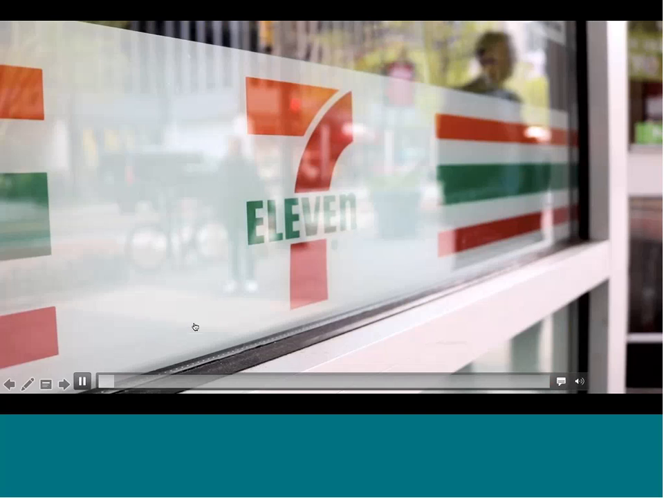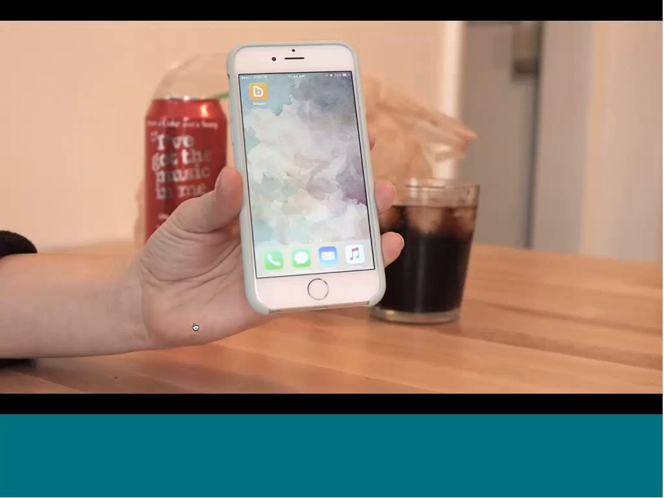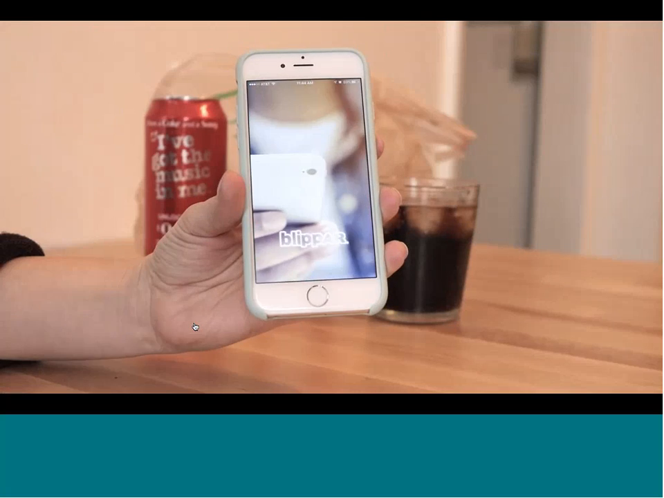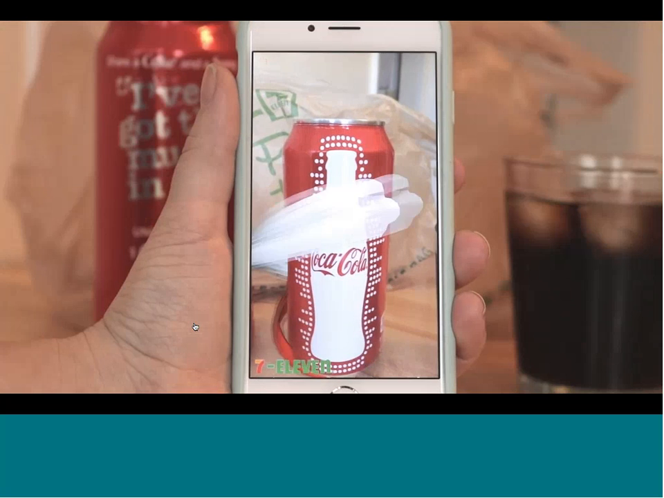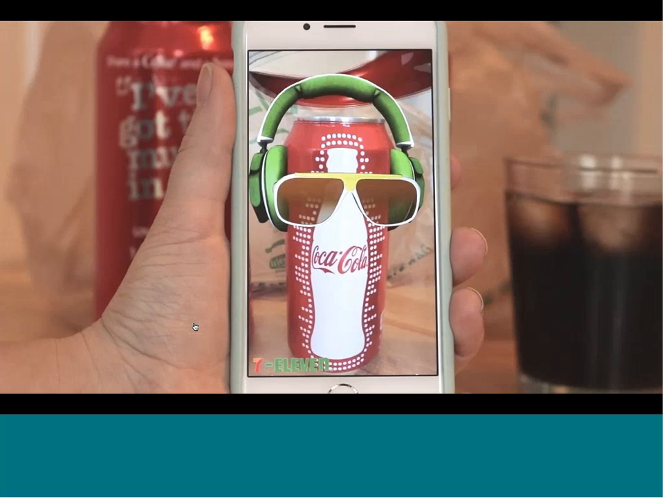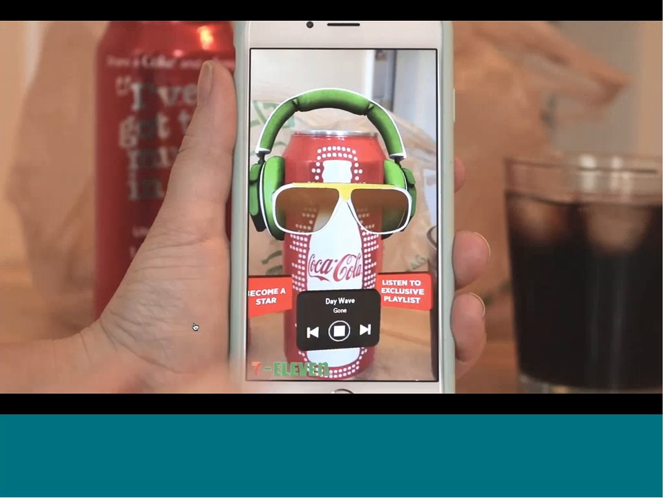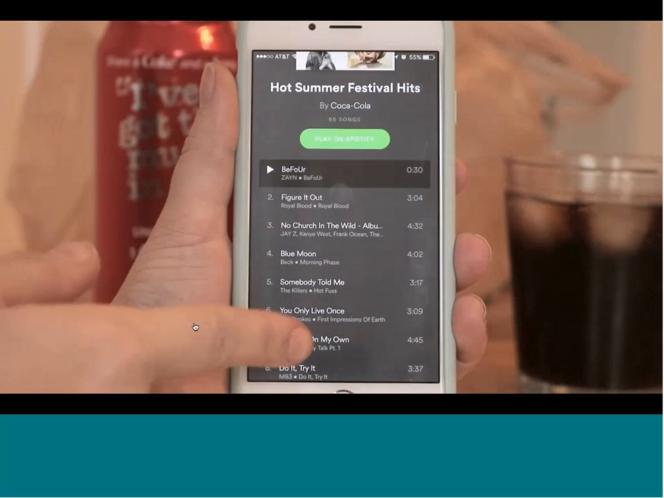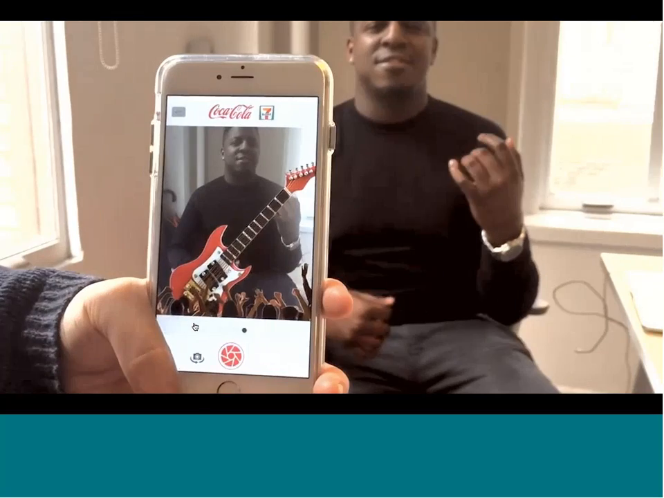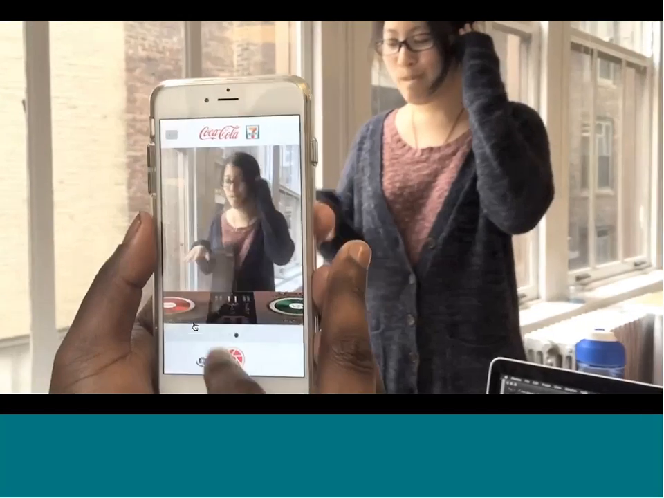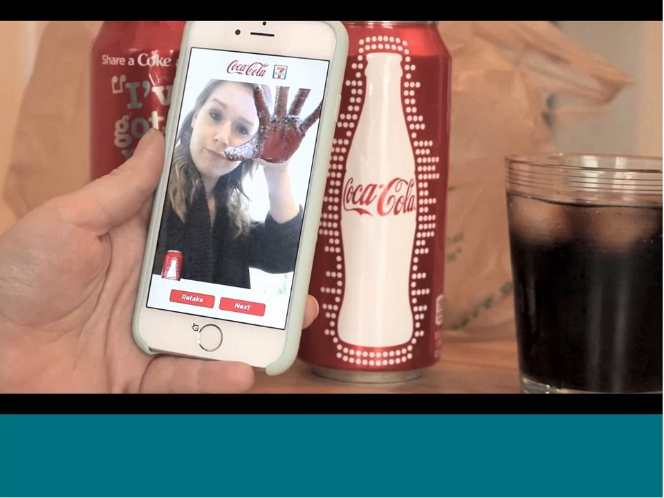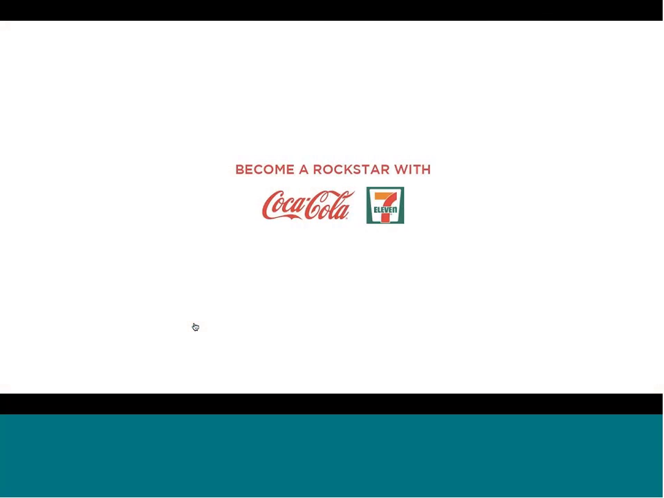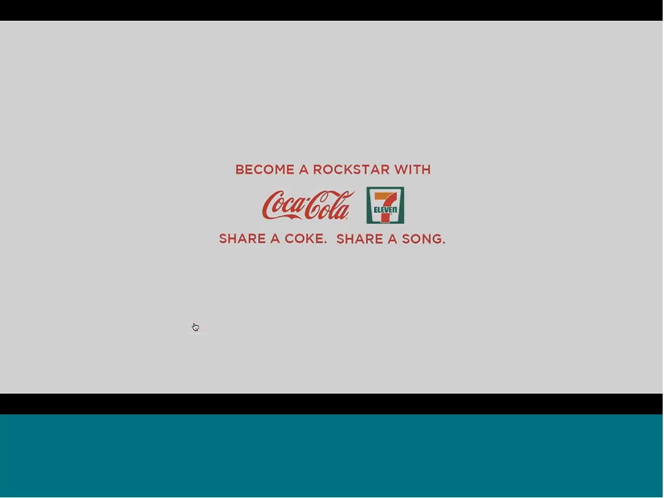So this is basically a Coca-Cola example where a Coke can is the physical object, and then it gets recognized by the device, and then further digital assets are added to enhance the experience and create the advertising call to action and an engaging experience for the user. So this is one example.